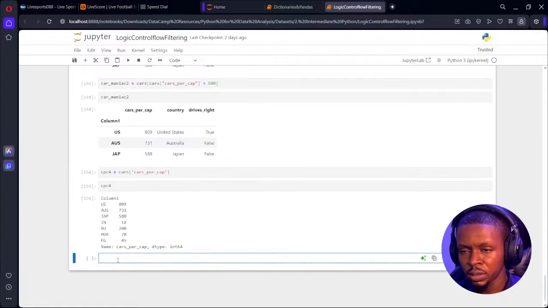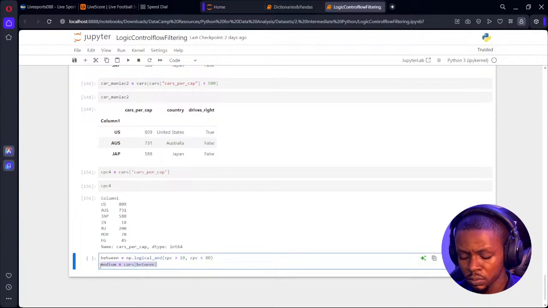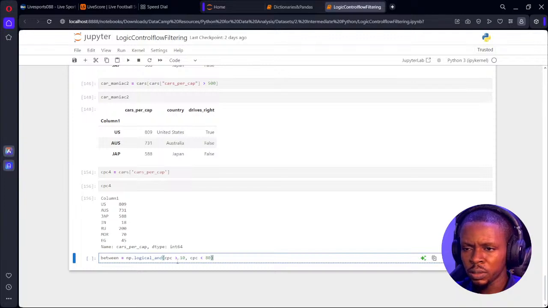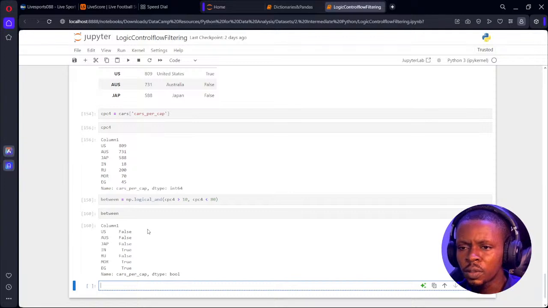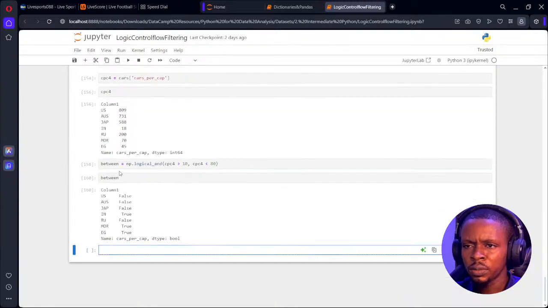I'm going to get the pandas Series, then between, equals to, let's see. So between CPC 4, I'm going to put 4 here. You can see between is going to return CPC that is between 10 and 80. You can see this is false, false, false. This one is between 10 and 80. This is 18, India 2. Then 200 is false. Okay, this is what between is doing.